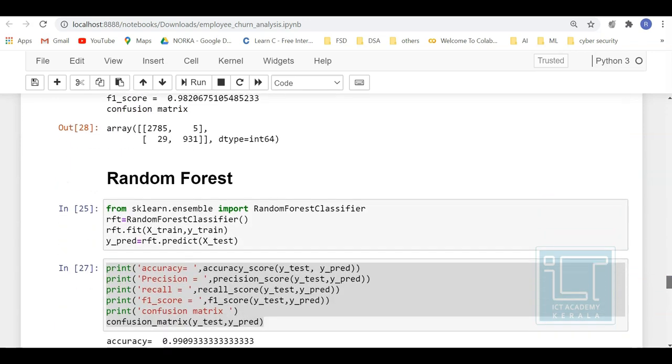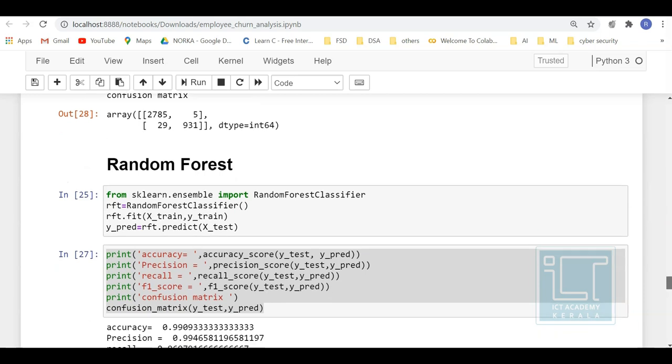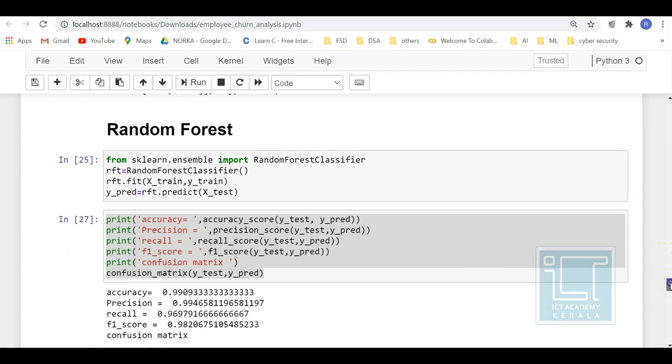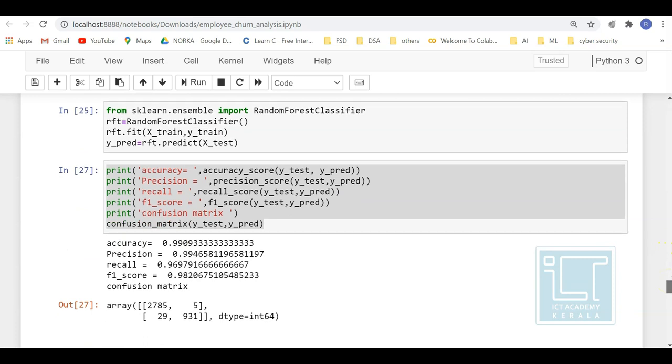The next one is random forest. For implementing the random forest, you can just make use of RandomForestClassifier. The same here also, you can fit it and predict the Y value based on the X test value. Here also you just calculate the accuracy, precision, F1 score and everything with the help of the Y test and Y pred values.